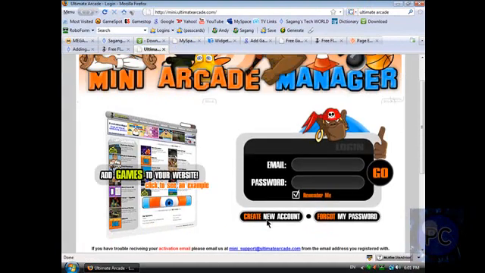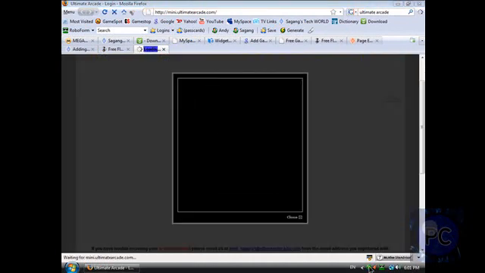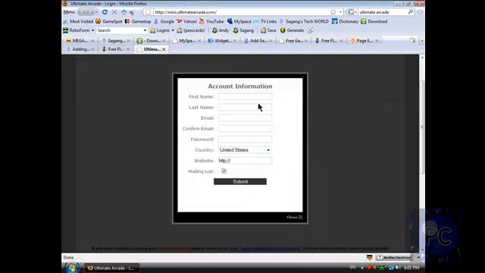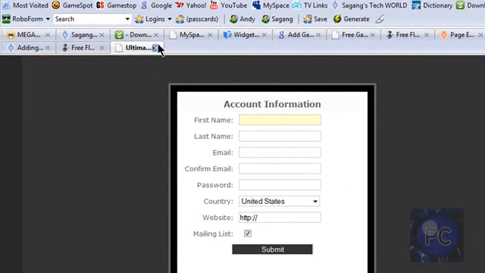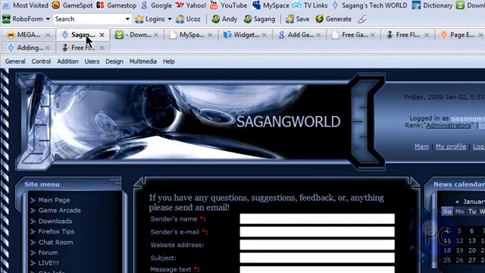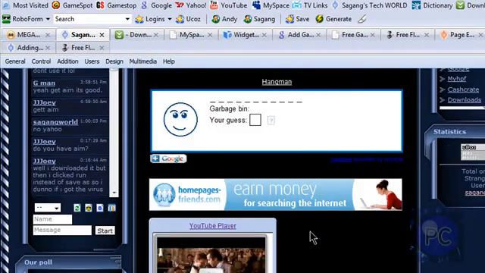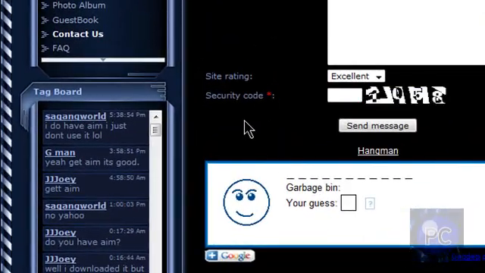Okay, here. You can click create new account. Make sure this isn't too long. Oh crud. Sign up and you can customize your mini arcade, choose the color and all that. And just paste the link into your page and click save. Remember, save. And you can add Hangman, you can do a lot of stuff.